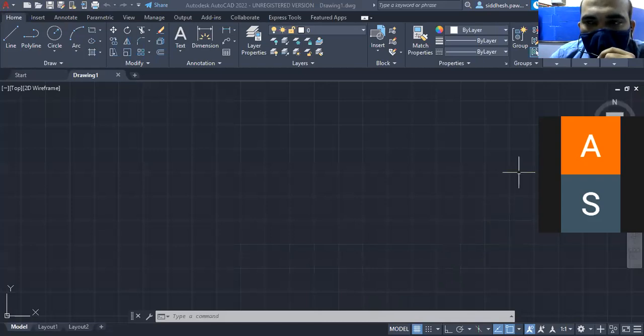Okay. Sometimes it might happen that you do not have the command bar in front of you. So for the command bar, what you have to do is press Control 9. Okay. Control 9. That will bring up your command bar. So please note it down about the command bar. Control 9. Okay. Now let's start with the session.